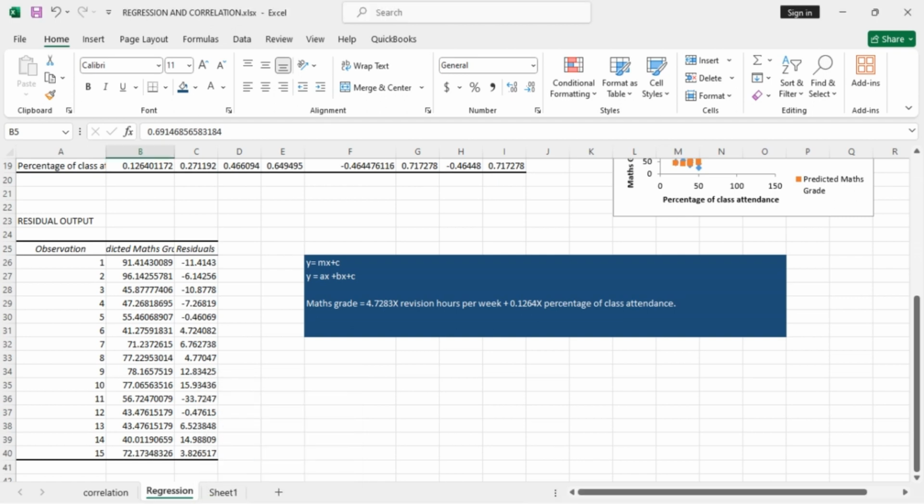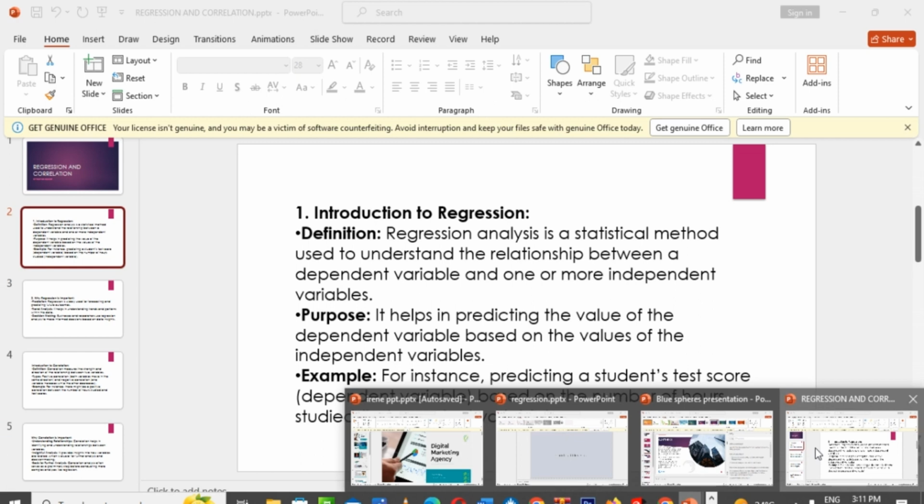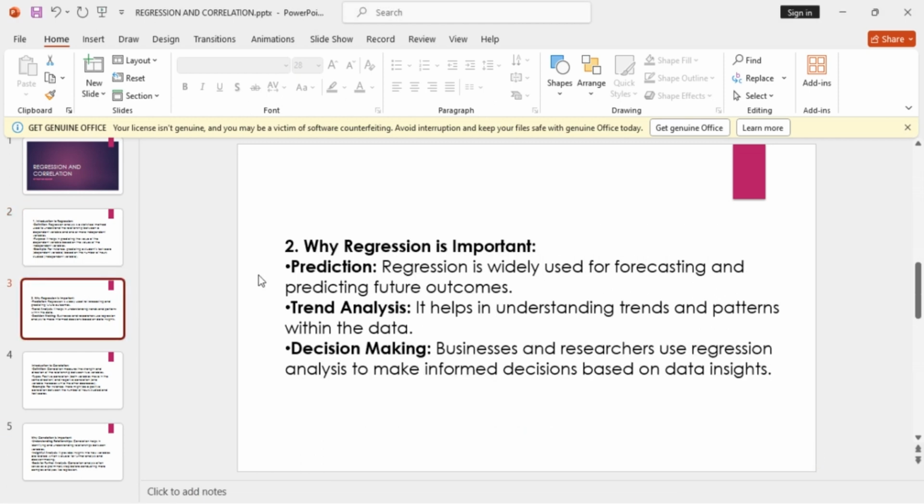Then let's go back here and finish what we started. So then we look at why regression is important in prediction. Regression is widely used for forecasting and predicting future outcomes. It helps understand the trends and patterns within data. It is used by businesses and researchers to make informed, or rather data-driven, decisions.